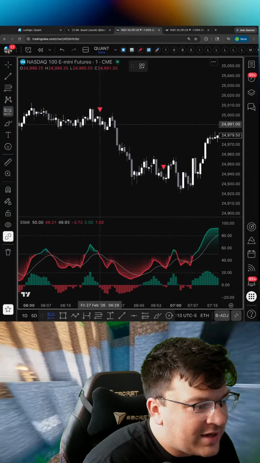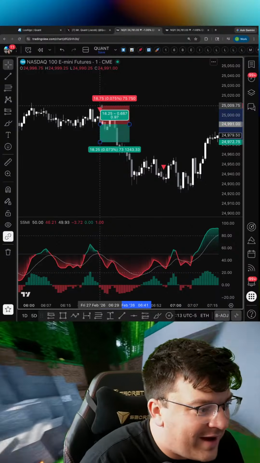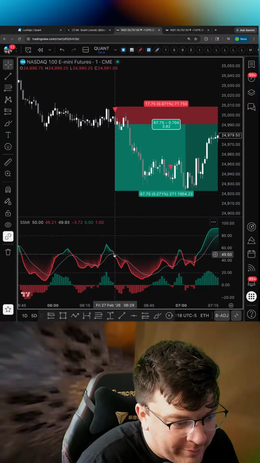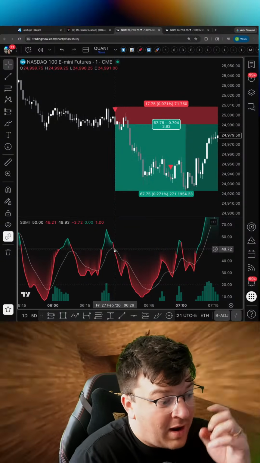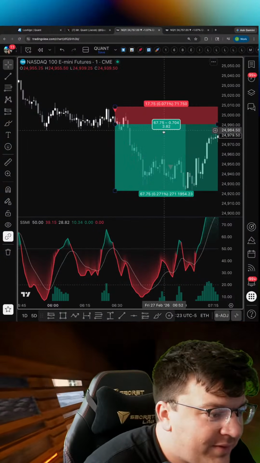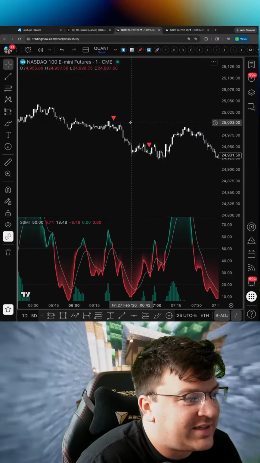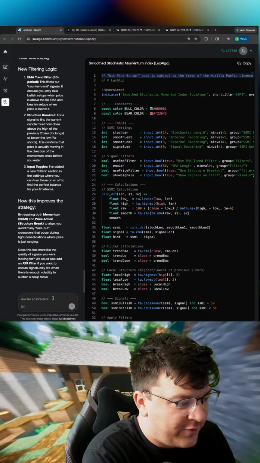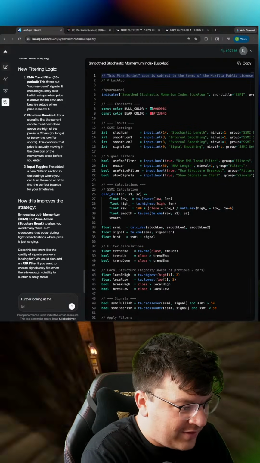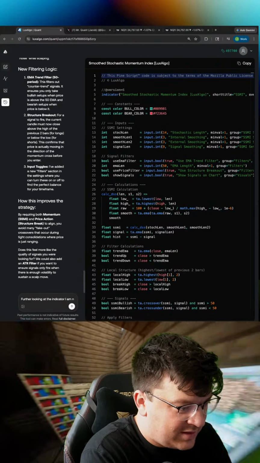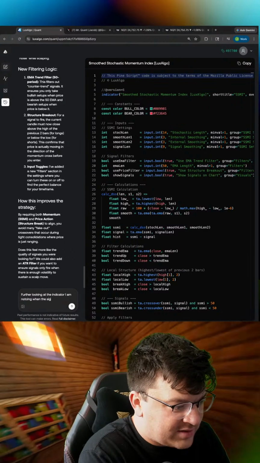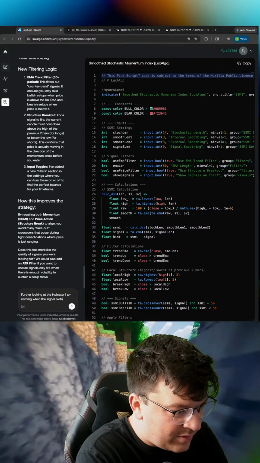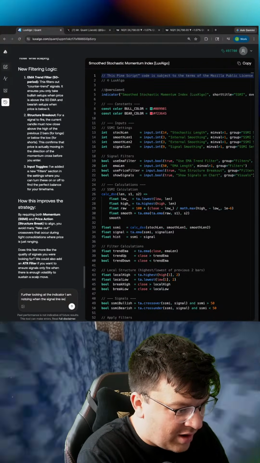Okay. So now what we can do is we're going back on the indicator. We're identifying where are the best signals. And what we're noticing is that when they form around the midway point, right? When a signal forms around the midway point, those seem to be the best signals. So the next thing that we can do now, since we notice that, is saying further looking at the indicator, I am noticing when the signal plots and when the signal line is crossed.